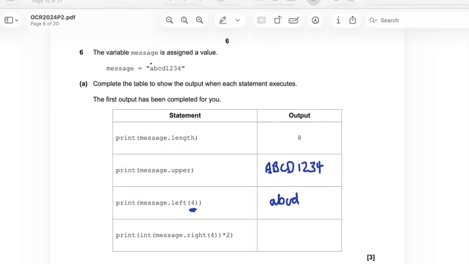And then we've got write 4 and then times 2. So we're going to take the number from the right, 4. So that's 1, 2, 3, 4. And then we're going to times that by 2. So 1, 2, 3, 4, add another 1, 2, 3, 4.